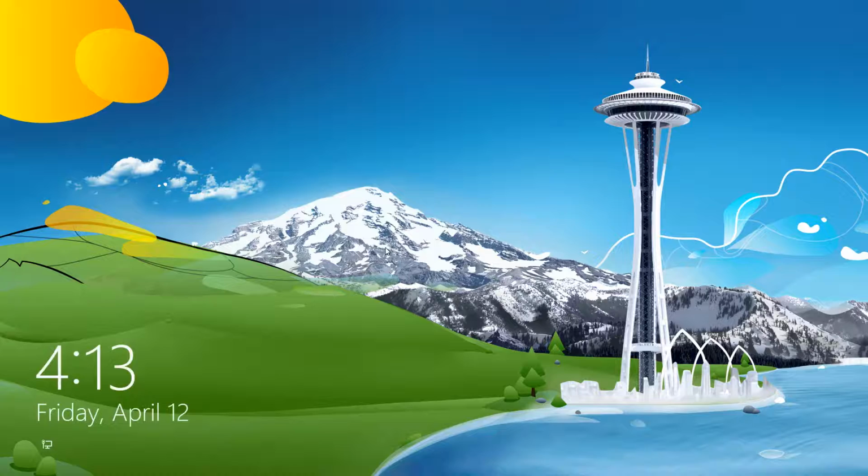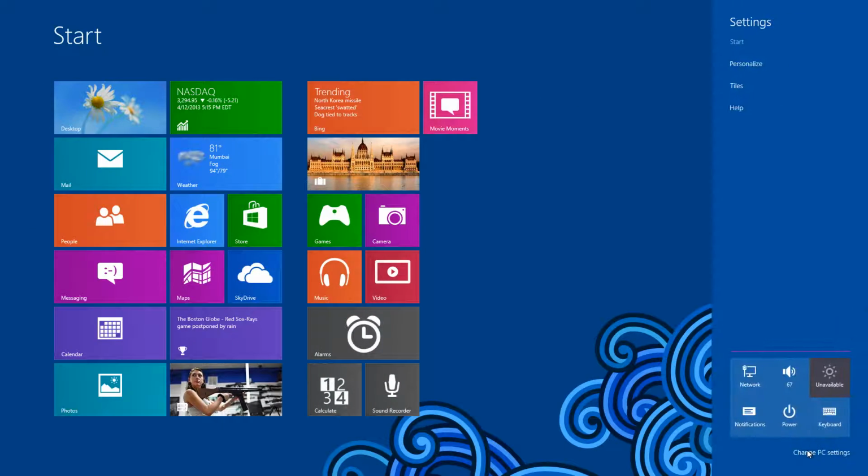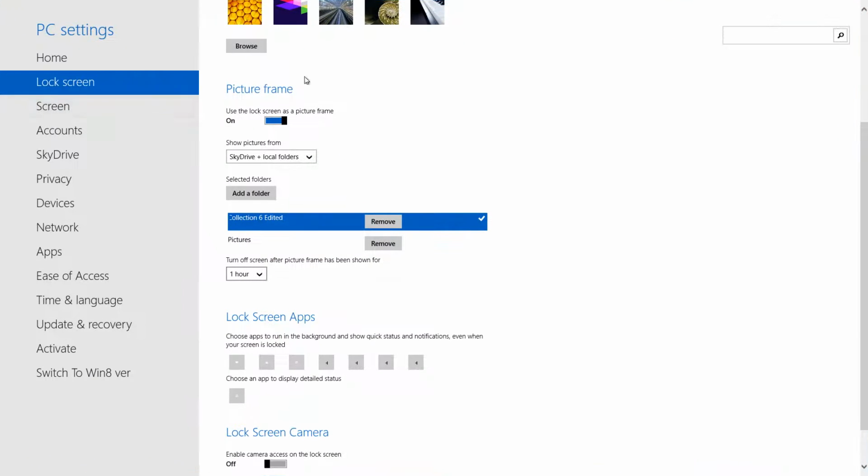I'm going to go ahead and go into the settings right here. Going to settings, going to change PC settings, you have this option under here where it says lock screen, and you can press it on, and you have an option to look for SkyDrive or local folders, and you can add a folder. I actually added a custom folder called collection 6 edited, and when I selected it, that's when it allows itself to be transitioned into the lock screen slideshow.